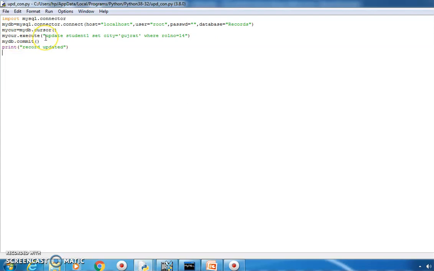Now mycur.execute. The syntax of the update command is the same as we use in MySQL: update table name, set the field name, whatever changes you want to make in that particular field, and then the where condition. If you do not put the where condition, a change like set city equals to Gujarat will set all the students' city to Gujarat. So it is necessary to put a where condition to filter the record whose city you want to change.